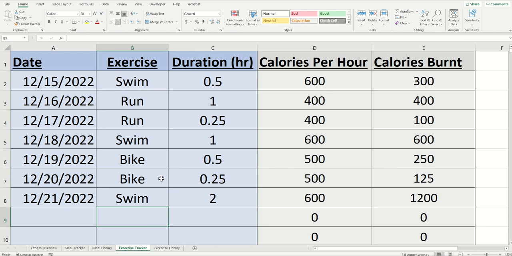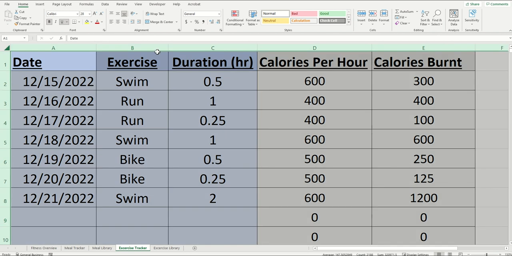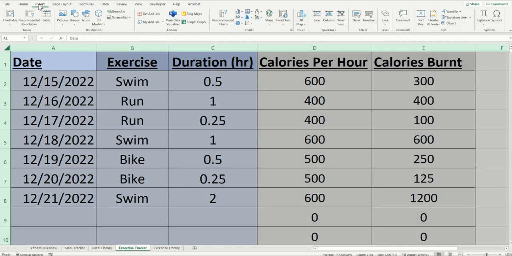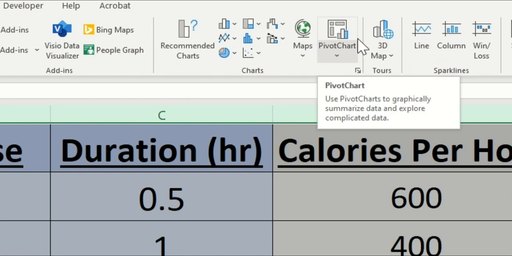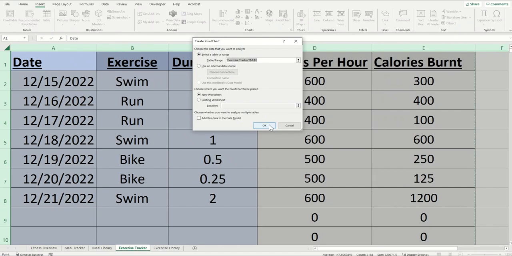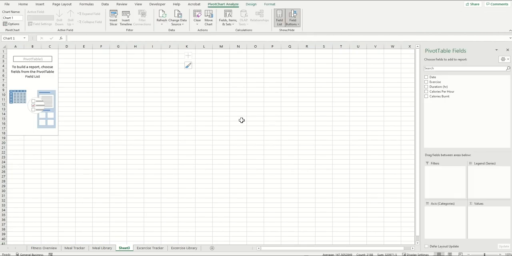Next, let's add a chart so that we can see our progress and see where we're at. I'm going to click on the little area between the A and the 1 to highlight everything. We're going to click Insert tab up top, and then where it says Pivot Chart right here, I'm just going to click the kind of icon above it. We're going to leave everything how it defaults, and I'm going to click OK.